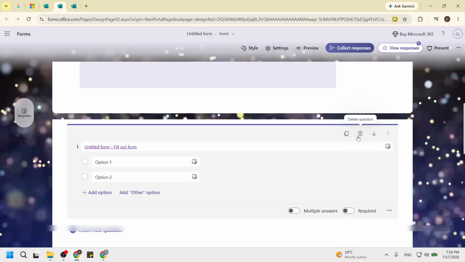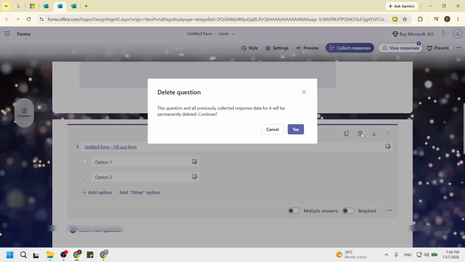Click the delete question icon represented by a small trash can. This action is final, so make sure you are ready to proceed. Once you click this icon, you are confirming that you want to remove the question from your form. This step is vital because it helps you to declutter your survey and ensures that only relevant questions remain. After you click, you may see a quick animation as the question disappears, confirming that the action was successful.